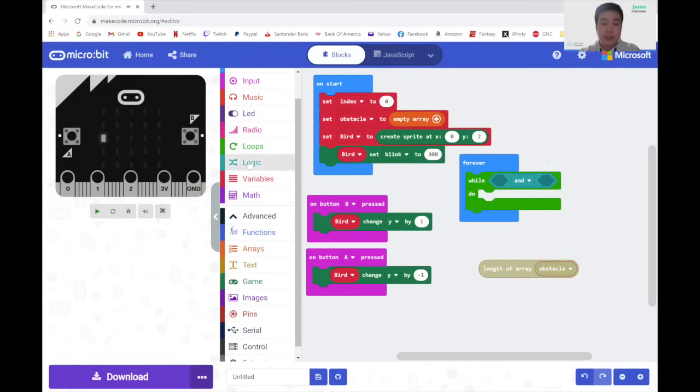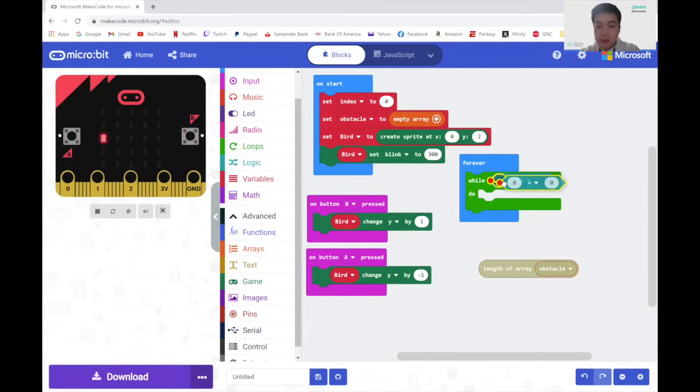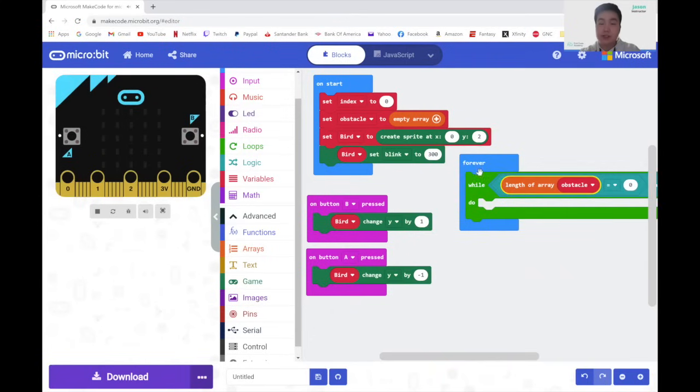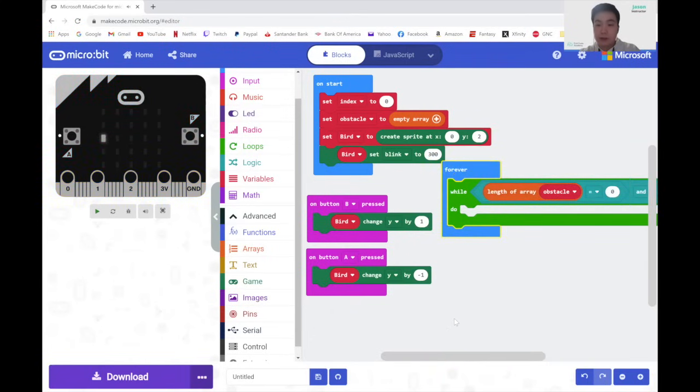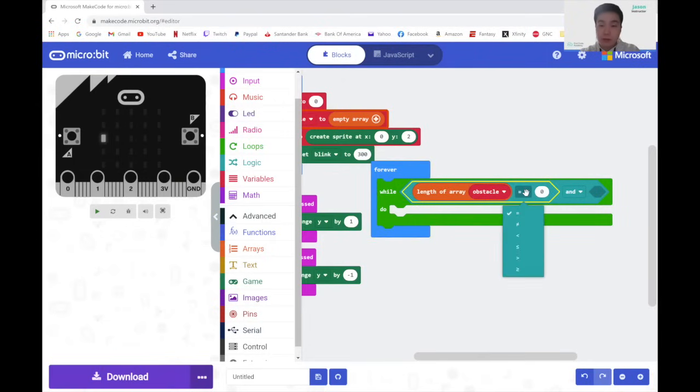So I'm going to go to logic, comparison, and drag this into our first box. And I'm going to drag the length of array as our first value for this Boolean. And here, we're just going to change equals to greater than. So while this array size is greater than 0, and the value of their x value is 0, then we can start removing the stuff in our obstacle array.